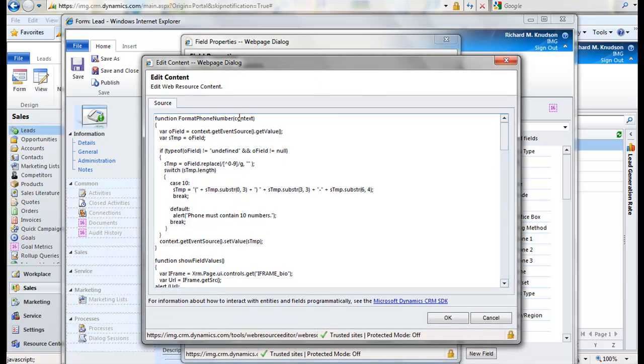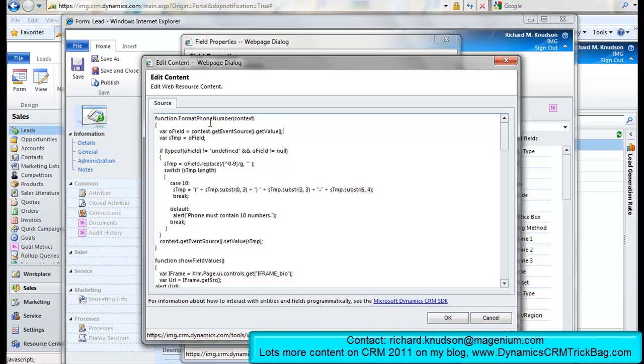Here's my format phone number function, and notice context is passed to this thing. That was what I ticked off in the event handler properties, where I said that I wanted to pass the execution context as the first parameter. This is a brand new thing in CRM 2011, and without going into the code too much here, I'll just mention that it's actually the critically important thing in this example that lets me write a function like this that's generic, and can be reused anywhere I've got a phone number field that needs to be formatted like this.